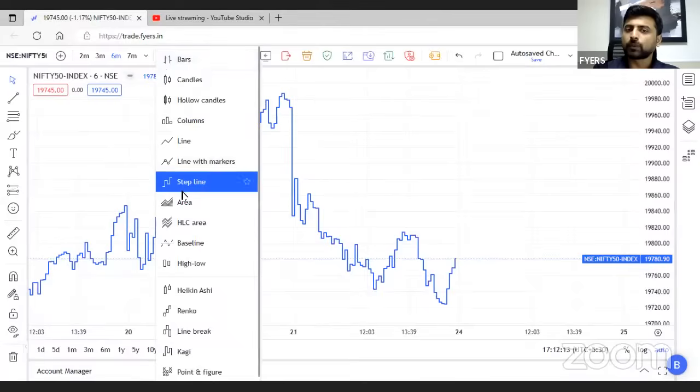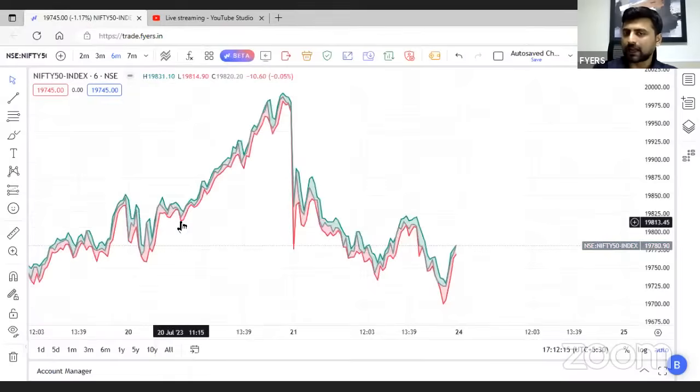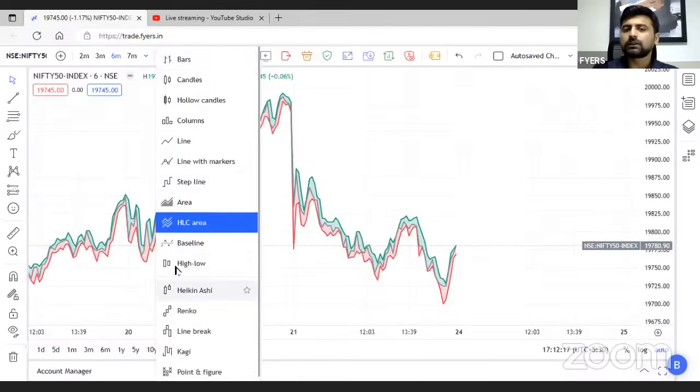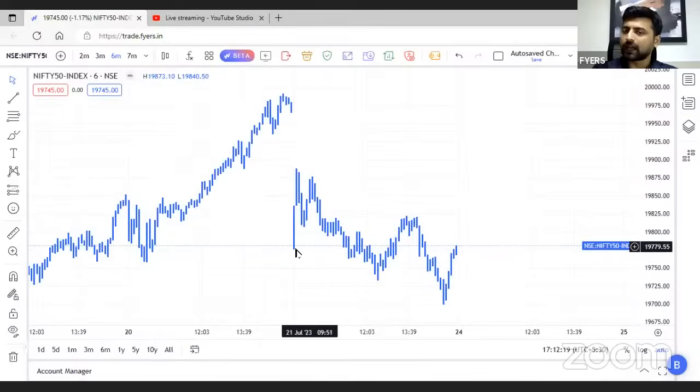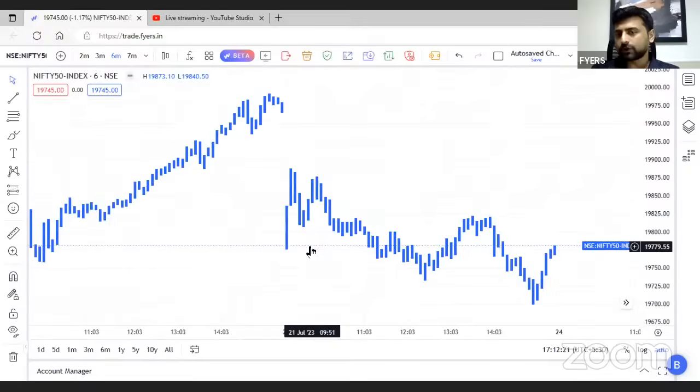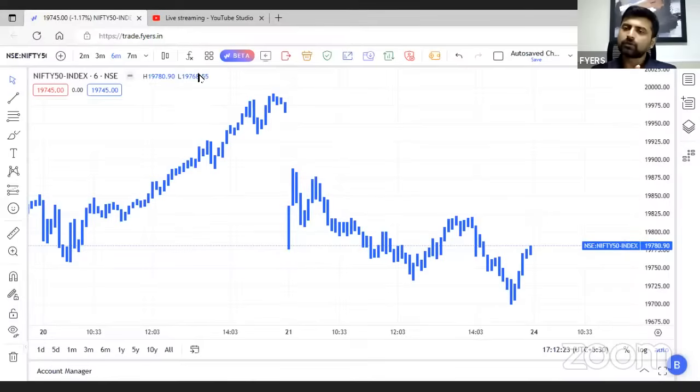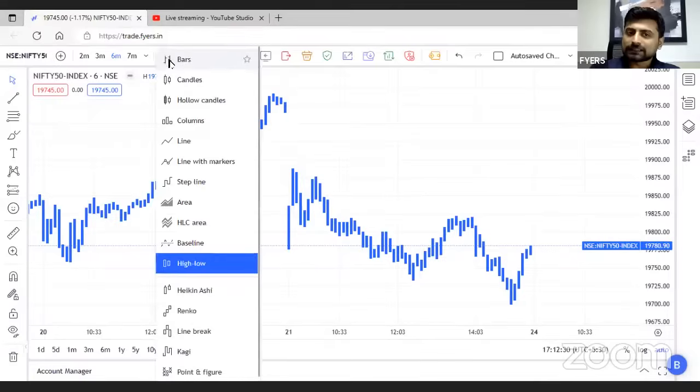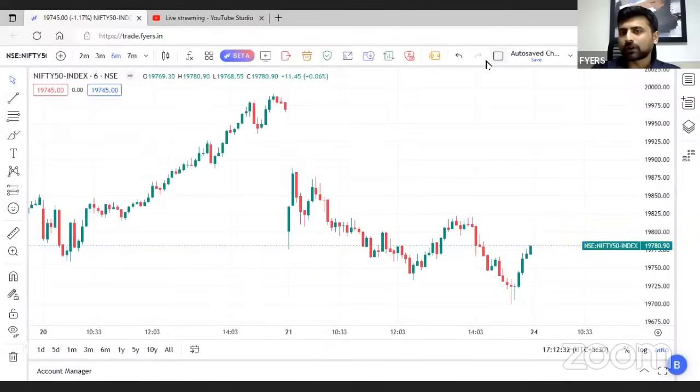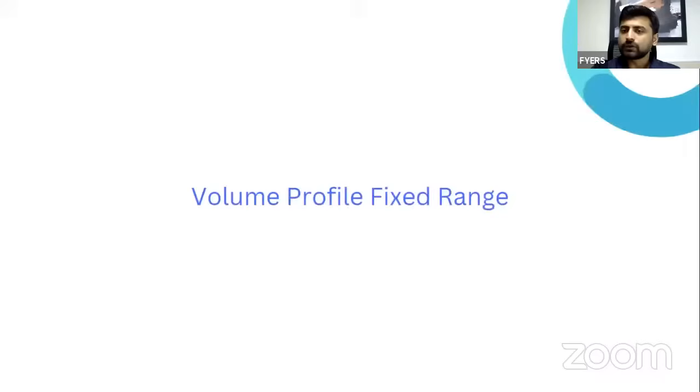इसके अलावा if I want to, for example, put step line here, I can click on step line. If I want to put, for example, high-low close area, I can do that. If I want to try to put a high-low chart, I can put a high-low chart. So आपको सब कुछ यहीं पे मिल जाएगा. You don't have to go to a different platform to find these kind of chart types. So this is the second most important feature that we wanted to discuss, and hopefully, all of you are happy with it.